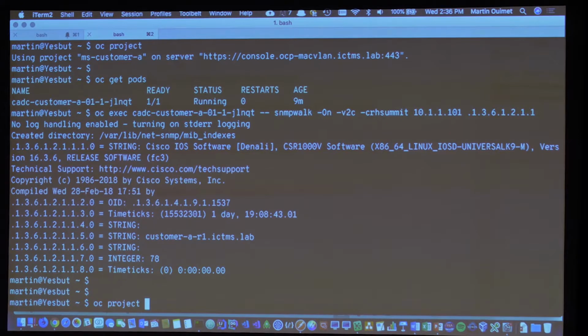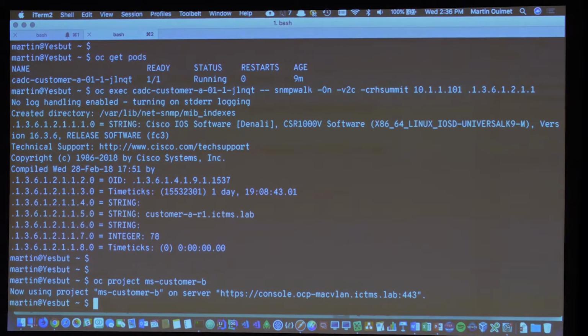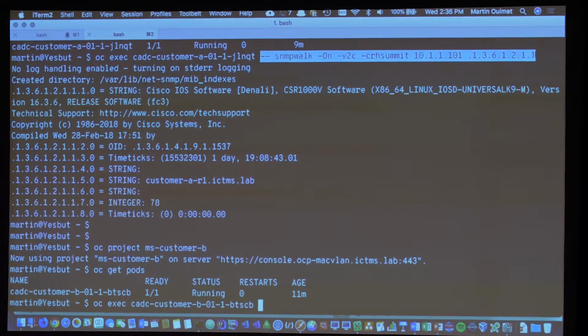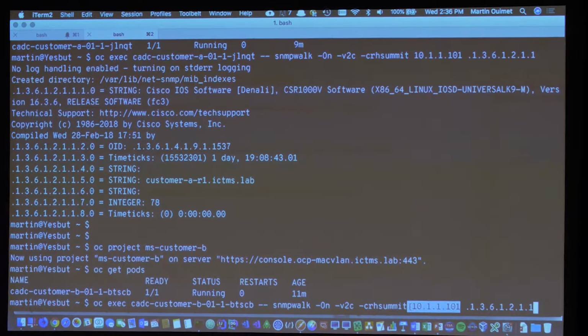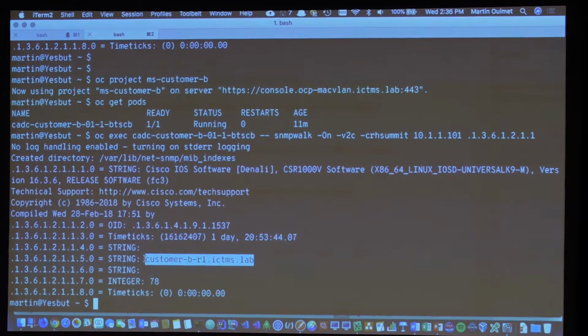Let me move to another project, another namespace, which is my customer B. It's 2 different customers, 2 different projects. I should have a pod here. So here's my pod. I will execute the same command on that pod. I'm going to reach my second customer with the same IP, 10.1.1.101, and you see that the router name is customer B.